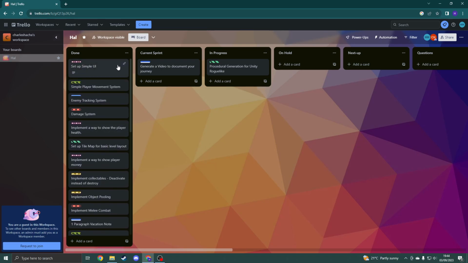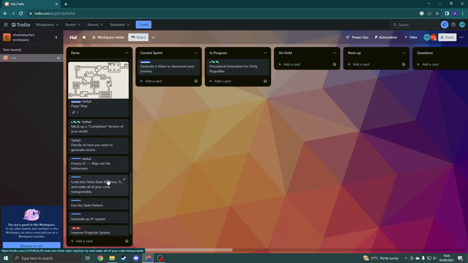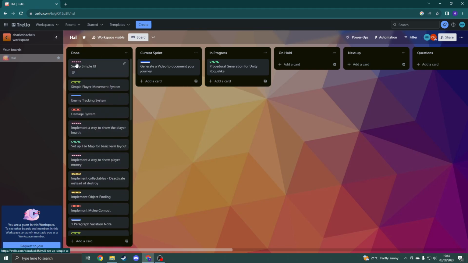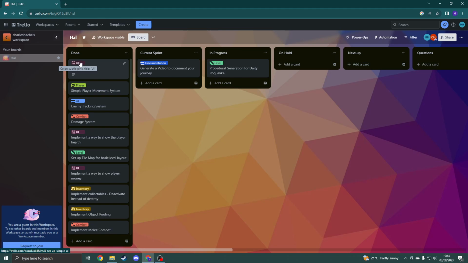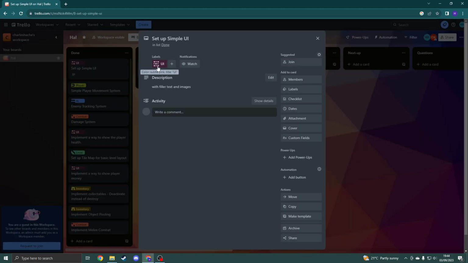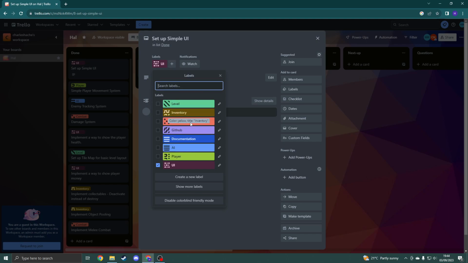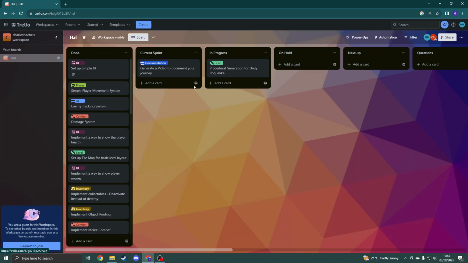This is a Trello page that was set up by my mentor for me, just tracking my progress, setting up tasks of everything I wanted to do, and categorizing them. If I go into here, we've got this label, UI. I made a load of different labels for different things so I could color code them. We've got UI, player, mechanics, AI, documentation, GitHub control, combat, inventory, level design, etc.